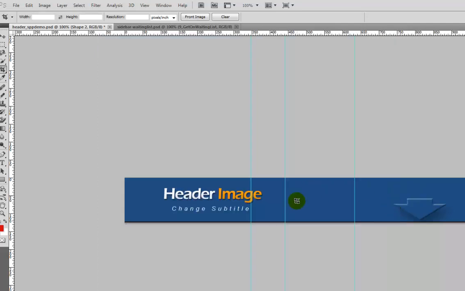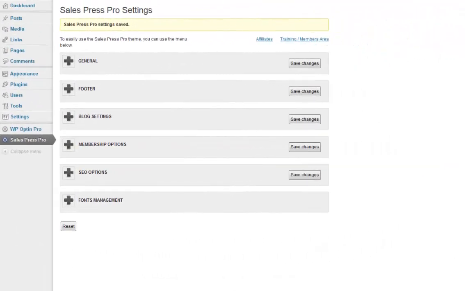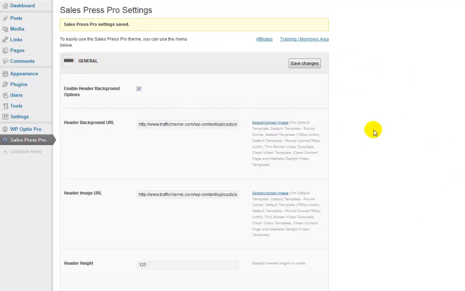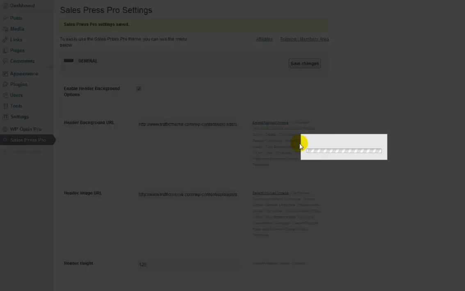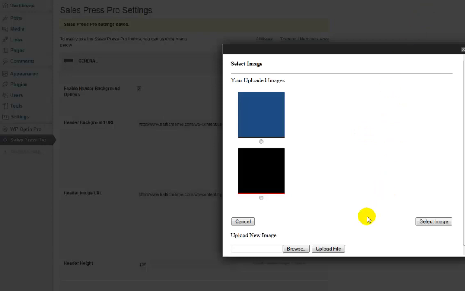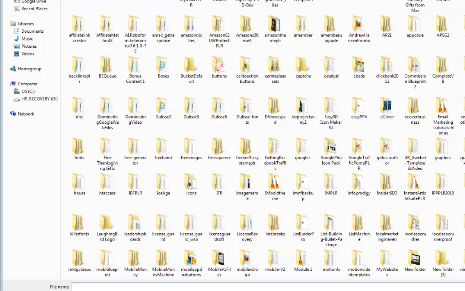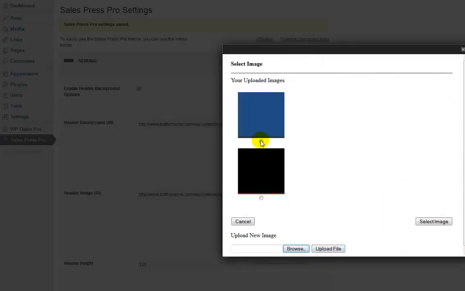So now you got your header image and you got your background image, and now I'm going to move to WordPress. This is inside your WordPress dashboard, and you click on SalesPress Pro and click on General, and you can see it says Enable Header Background. So I just click on Enable Header Background, and it says Background URL. And all I did is I clicked on Upload Image button, and you can see here where you can click on Browse, and you find that image, and you click on Upload File, and you select it. See, you select, here it is right here. And that's that little background image, and you click on Select Image.